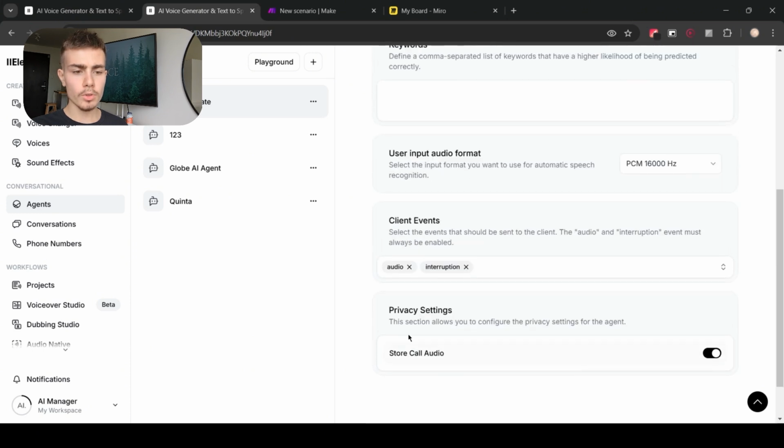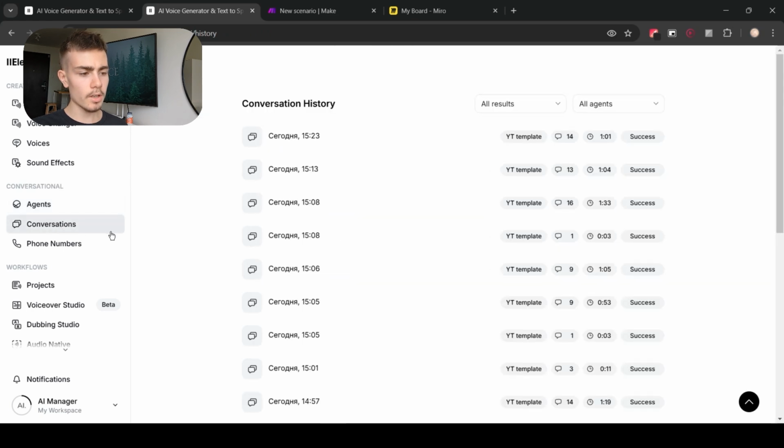And here we can also select if you want to store call audio into the cloud, which is located right here, also in the conversational section. You can check conversations and it will be right here, as you can see.